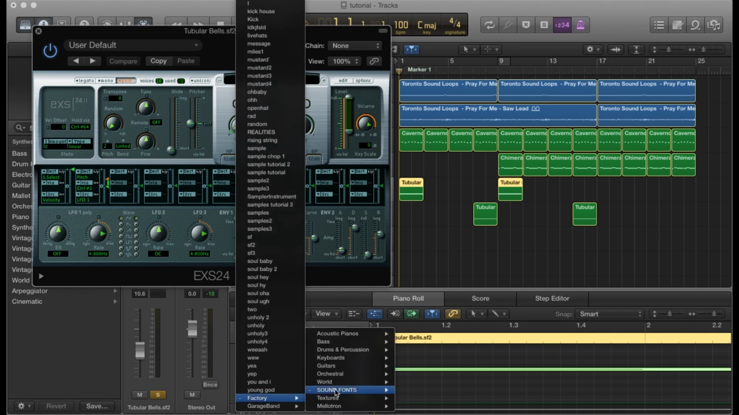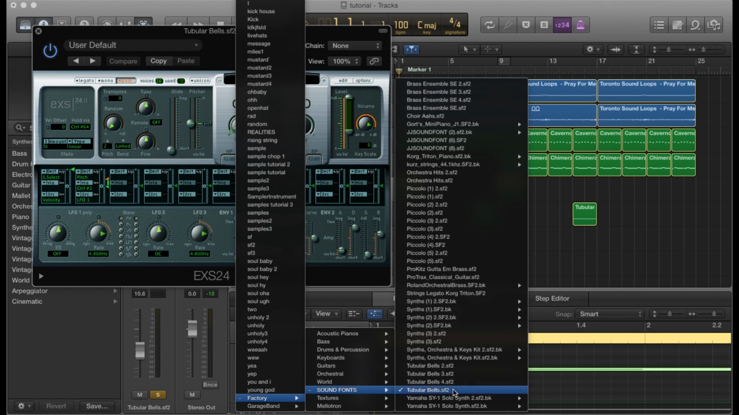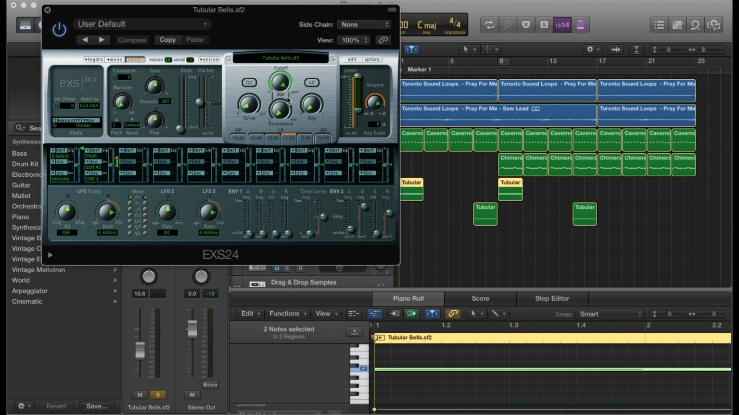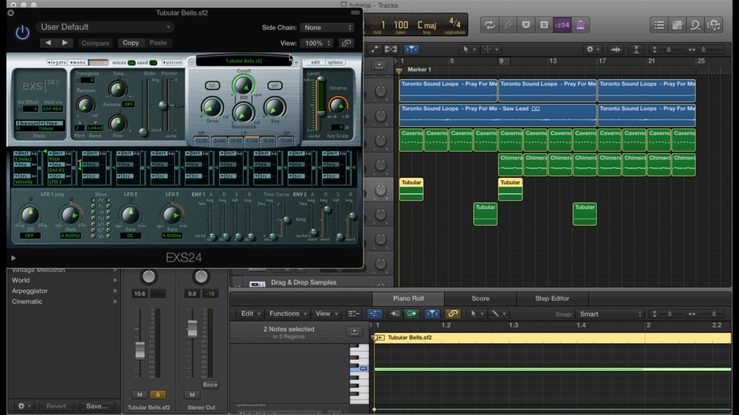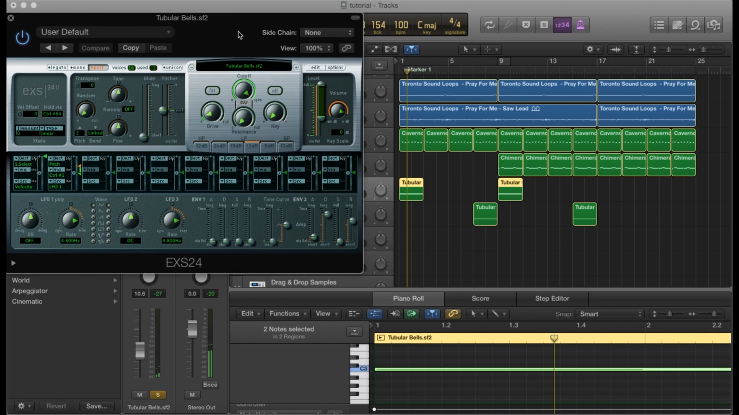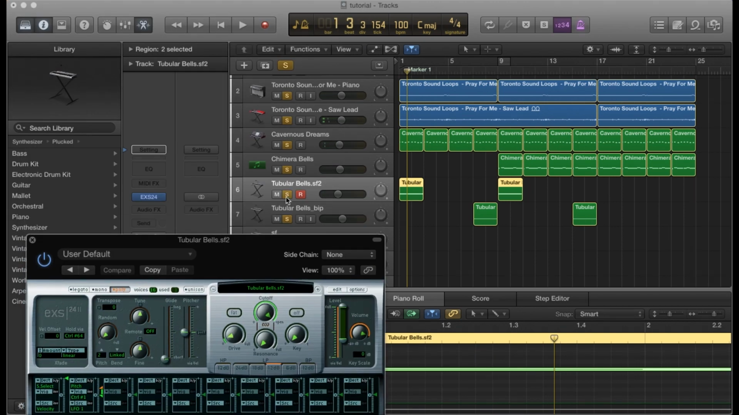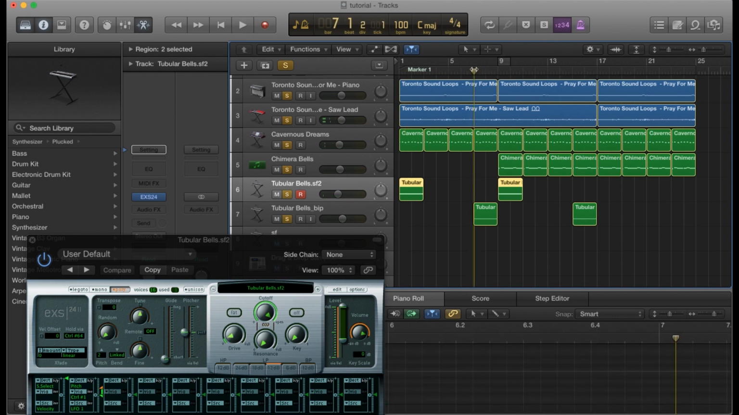So you go to your sound fonts, and if you're looking to add sound fonts to your EXS sampler, just put it in the comment section and I can give you guys the link. It's really simple. I'll let you hear the tubular bell. It's just that one ding right there. And then I have one go in reverse that sounds like this.